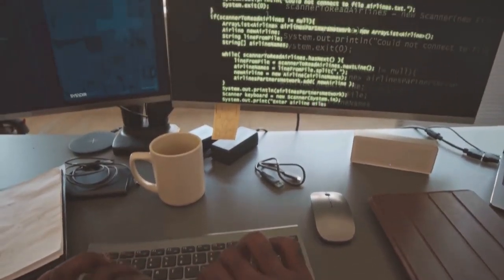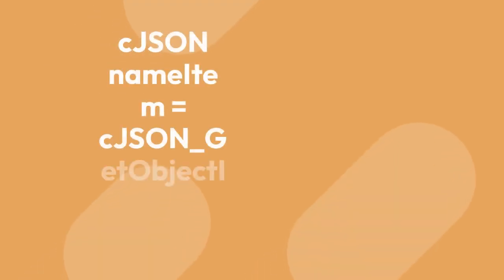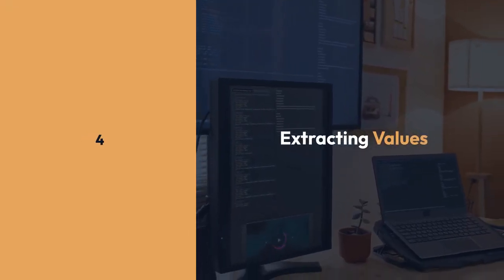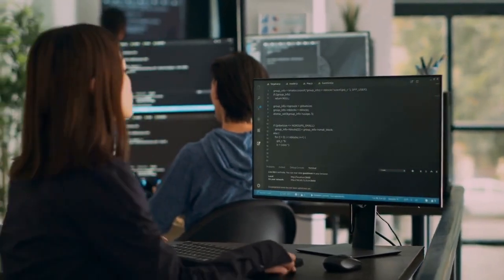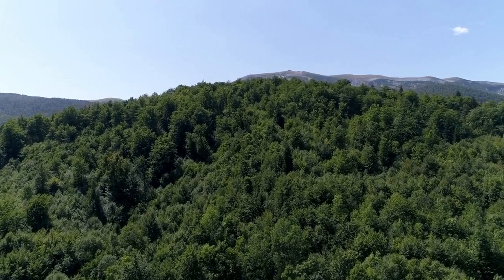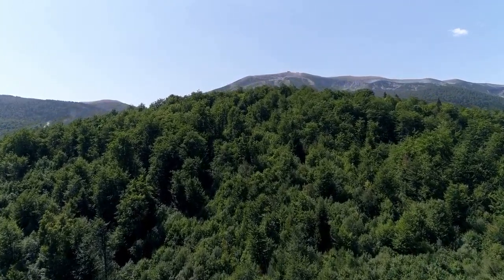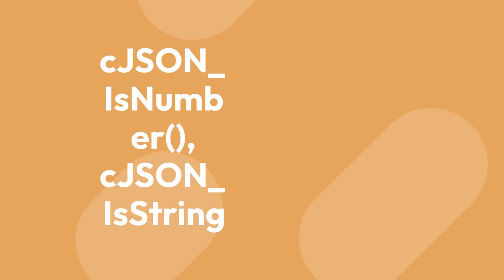Example: if your JSON has a key named name, you'd access it like this: cJSON *name_item = cJSON_GetObjectItem(root, "name"). 4. Extracting values. After getting the item, you extract the actual value using functions that depend on the data type. cJSON_GetStringValue for strings, cJSON_GetNumberValue for numbers, integers and floating point, cJSON_GetBoolValue for booleans. Remember to check if the item is of the expected type before attempting to extract the value, using cJSON_IsNumber, cJSON_IsString, etc.